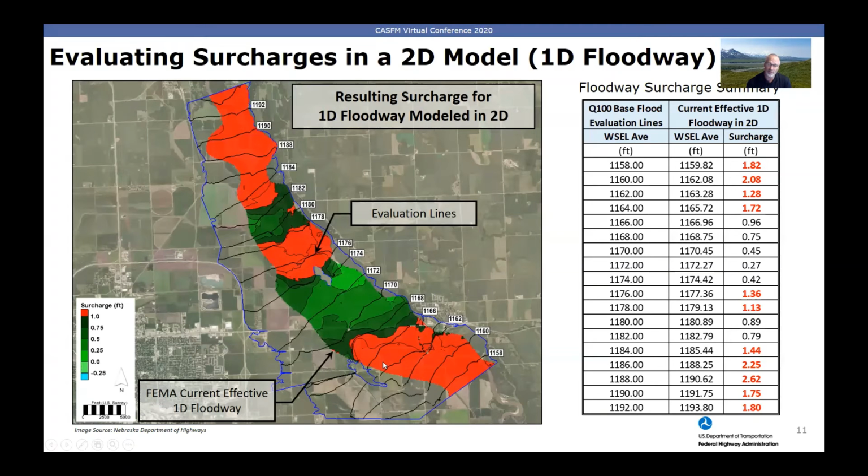This method could also be used to evaluate a proposed project condition compared to a base flood, if you might be assessing a no-rise scenario, as long as the average values showed no increase in water surface elevation.